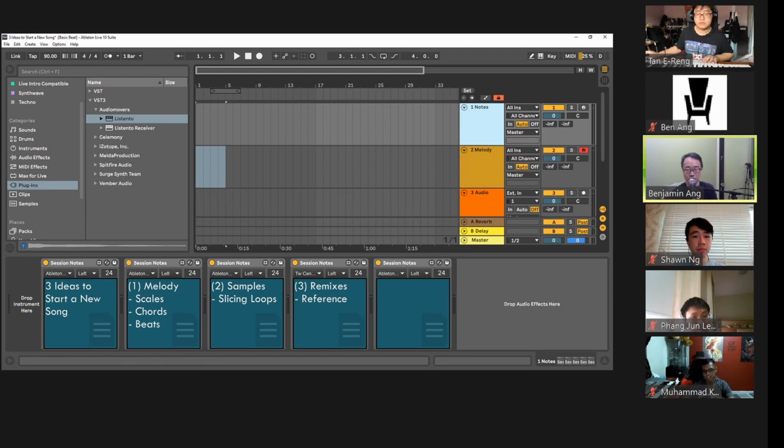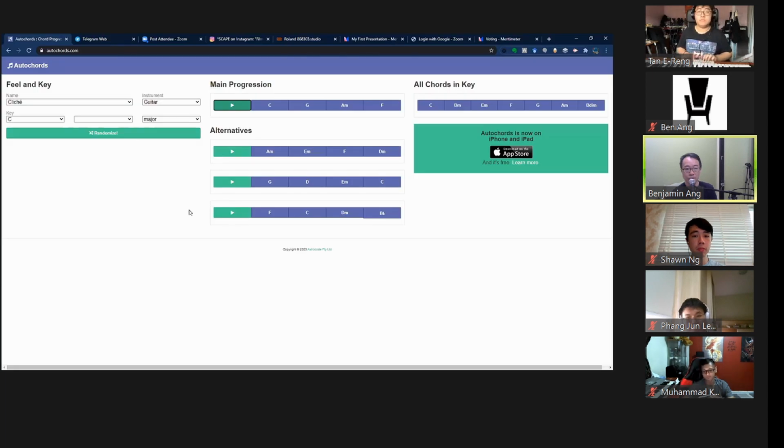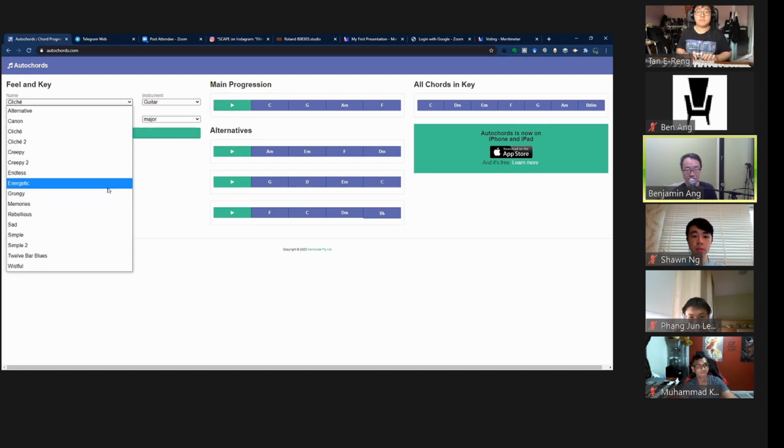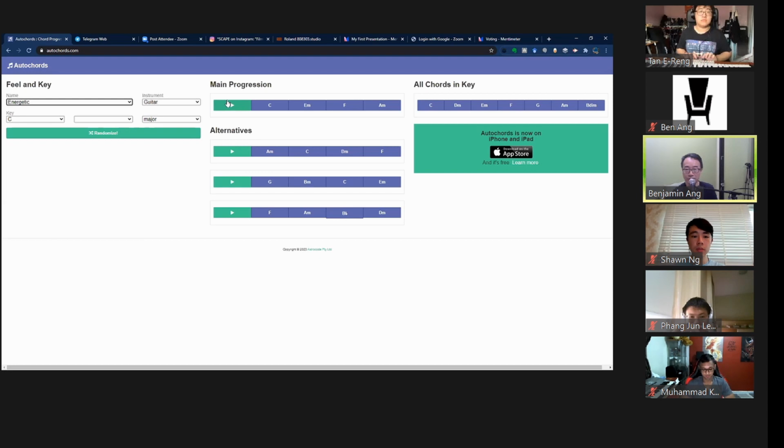And I want to show you a website, which I like a lot. Autochords.com. Autochords.com literally generates chords for you. So let's say in C major, I can choose cliche chords, or I can choose alternative chords, grungy, energetic chords. And look, it automatically creates for me a progression. And altogether 4 different options for different chord progressions. So let's just take the first: C, E minor, F, and A minor.